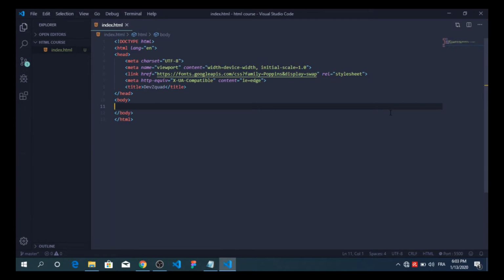We're still continuing the HTML course, and today we're going to be talking about lists and tables. Let's start off with lists.